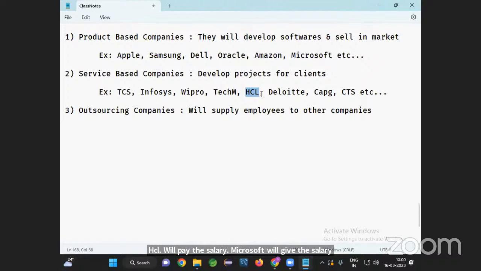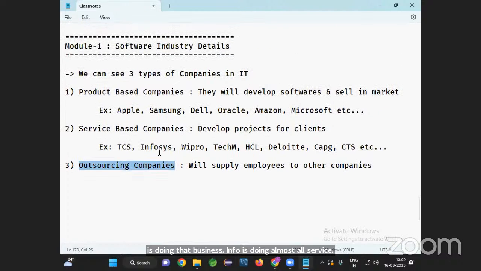So like this, many companies are doing outsourcing business. TCS is doing that business. Infosys is doing it. Capgemini, almost all service-based companies are into the outsourcing business also. Product-based companies will not take employees directly. First, they will take the employees from the outsourcing company. If that employee's performance is good, then they will take them as a full-time employee. Otherwise, that employee will remain a contract employee.